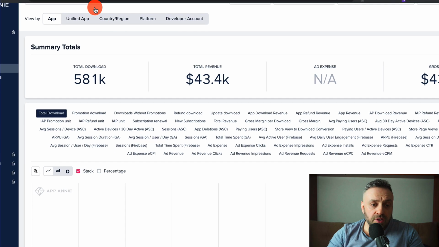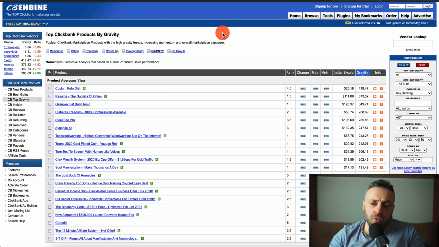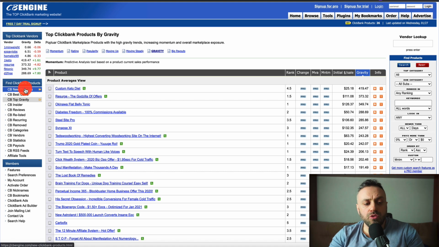All right, so the first thing you want to go to is cbengine.com and you want to start looking at different offers. You want to familiarize yourself, okay? Because what you have to be thinking about is it's all about the offer here and the traffic here. They have to match. The traffic and the offer, they have to go hand in hand.